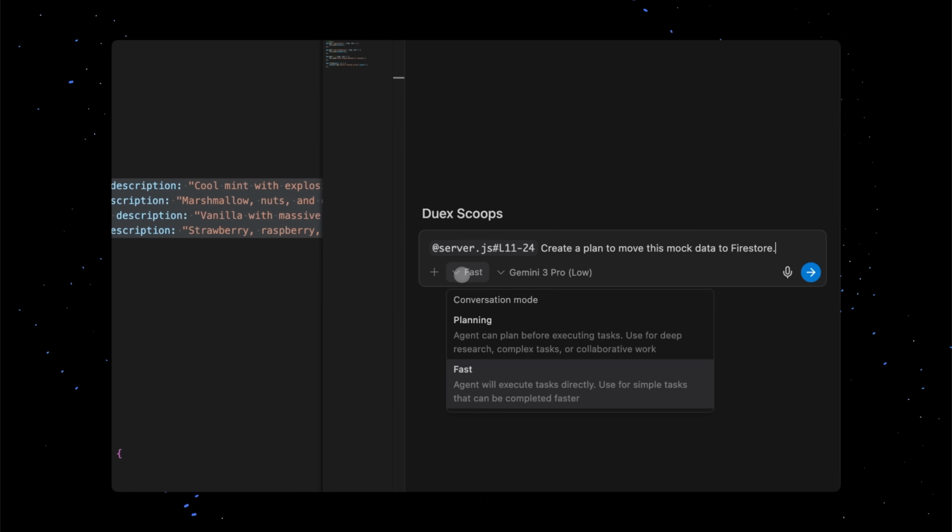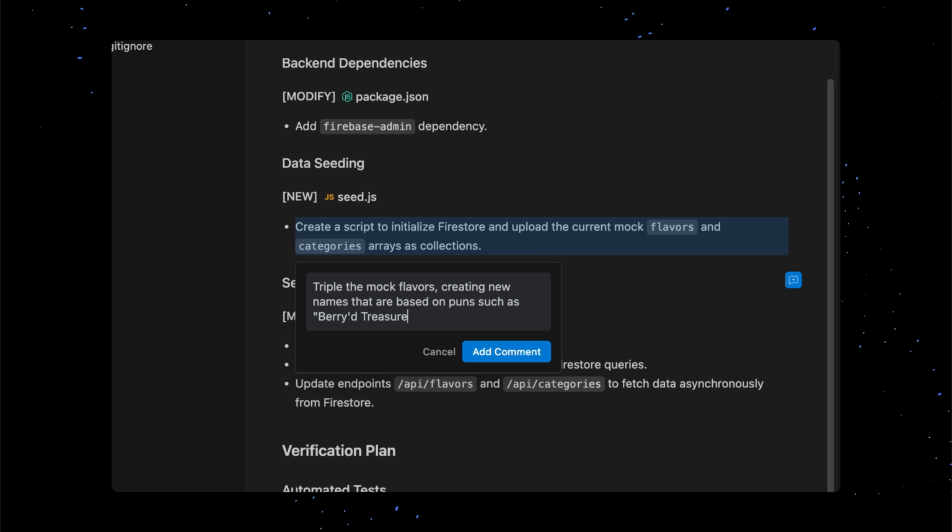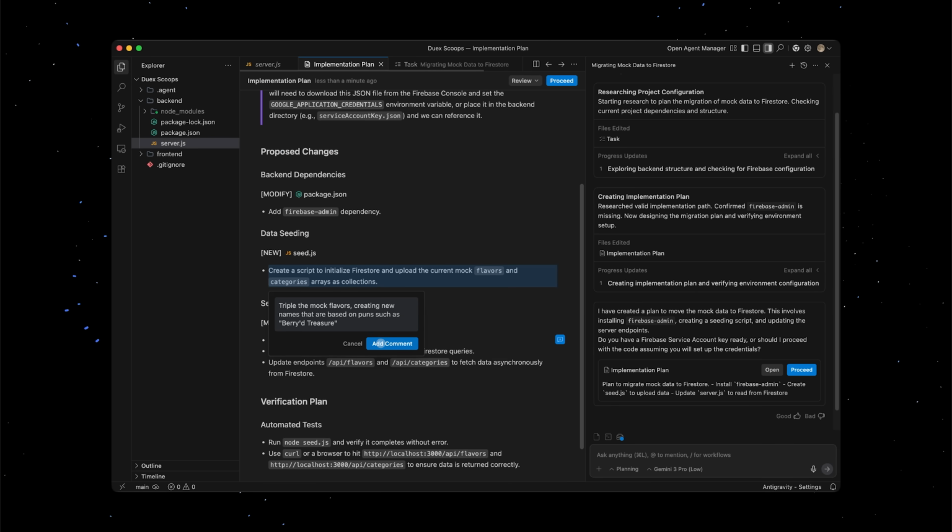Want to learn more about implementation plans? In our demo, we walk through the process of asking the agent to build a plan, as well as the steps for adding and reviewing comments to ensure you get the results you want.